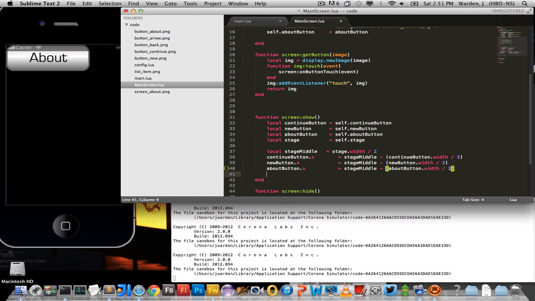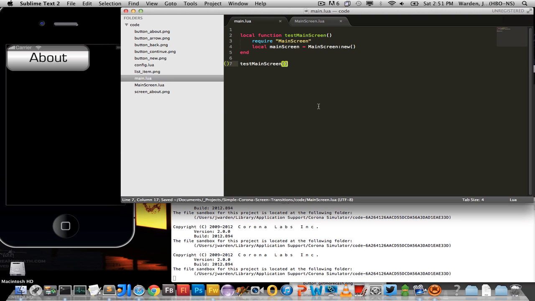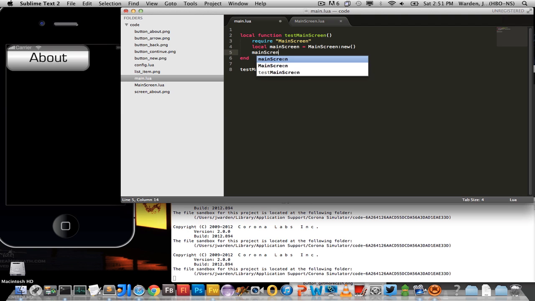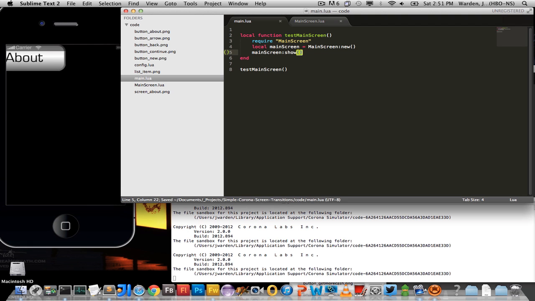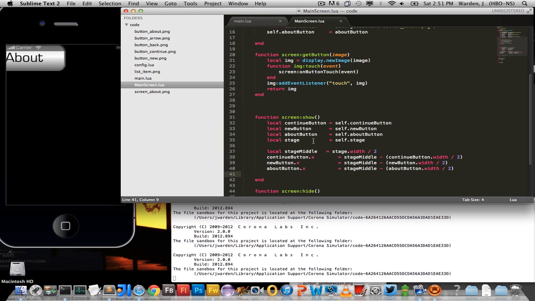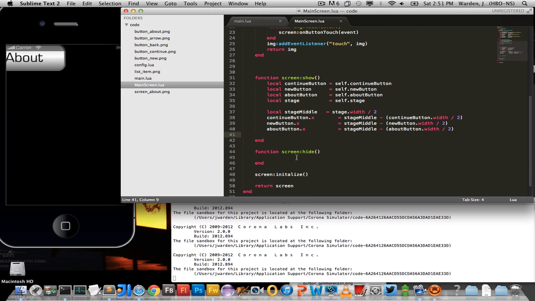Okay, cool. So let's make sure everything lines up. We'll test our main screen. Now we'll go main screen.show. Cool. Now, the reason they're aligning in the middle there is because the alignment for Corona's default display object is actually in the center, unlike a lot of other things I've used, such as Flash, where it's in the top left. So let's fix that.